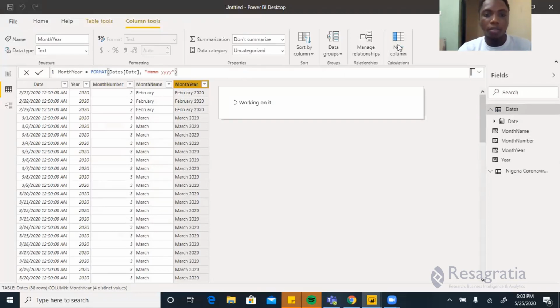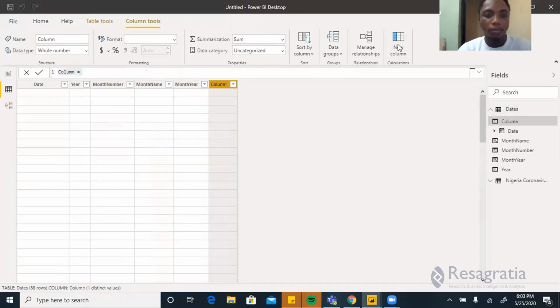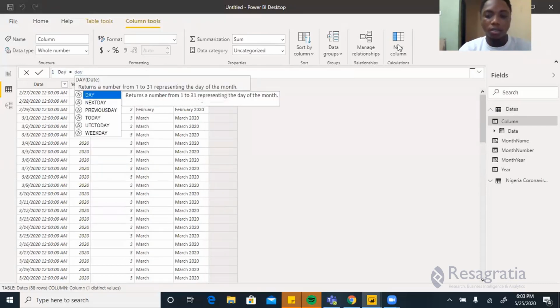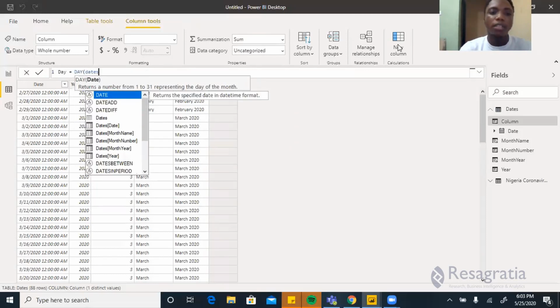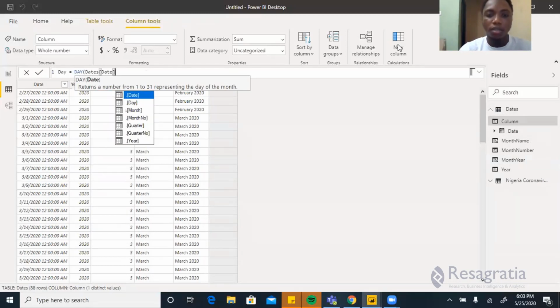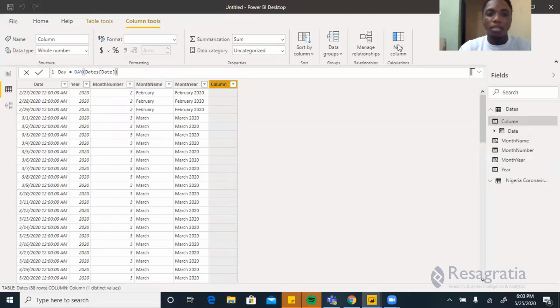And then just one last one, and we want this to be our day column. So I'm going to name this day, and it's pretty intuitive also. The syntax is going to be day of date table. Now what this does is it extracts the day for each of these dates. So if the date there is February 27, 2020, it just takes out 27 as a day. You can see how this works very quickly. So I'd say day of date table, and that's it.